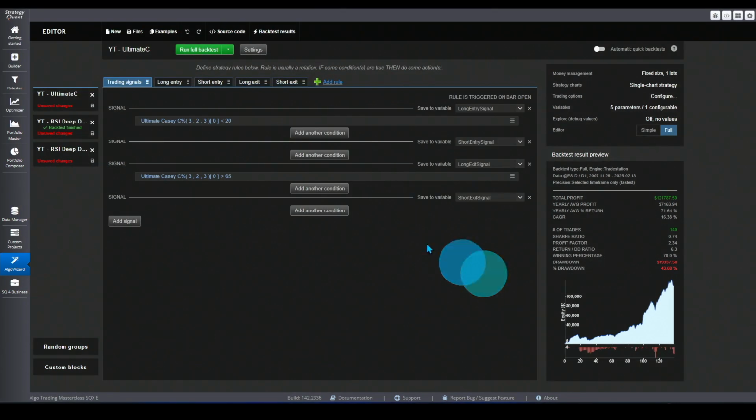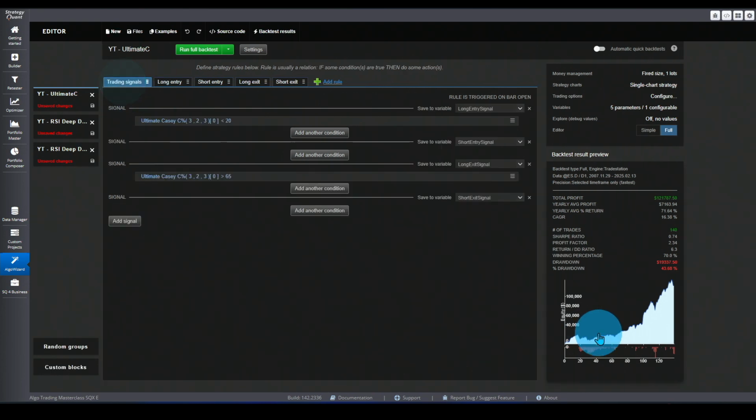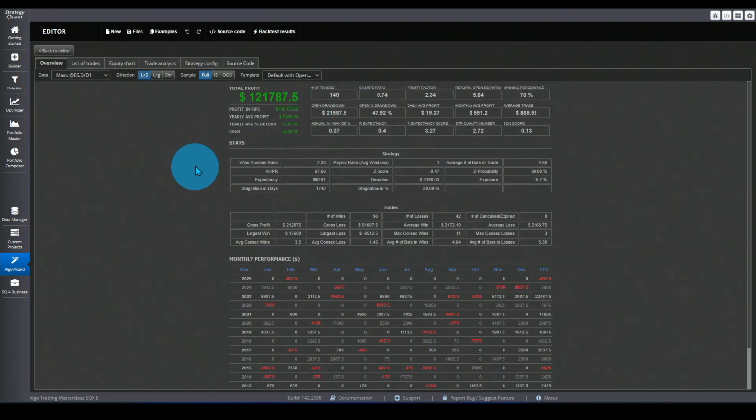But if we keep this, this is the strategy. If the ultimate C% 3, 2, 3 is below 20, go long. If it's above 65, exit. Also, we have another exit of 5 days. And this is the strategy results on the S&P 500 from December 2007 to February 2025. So these are the strategy results.